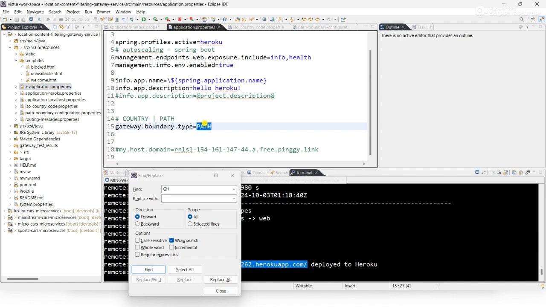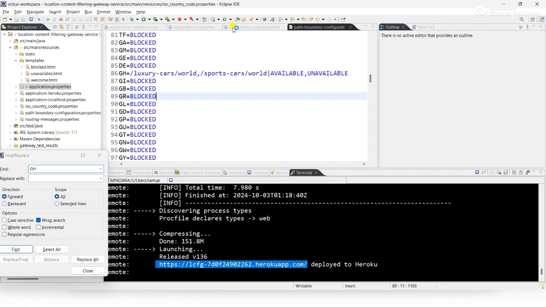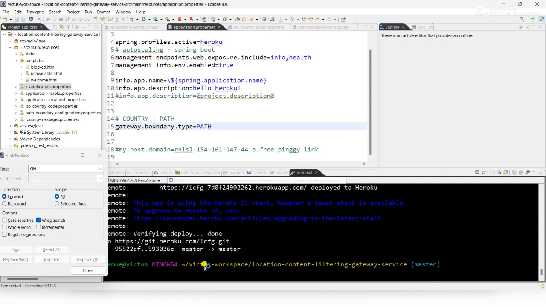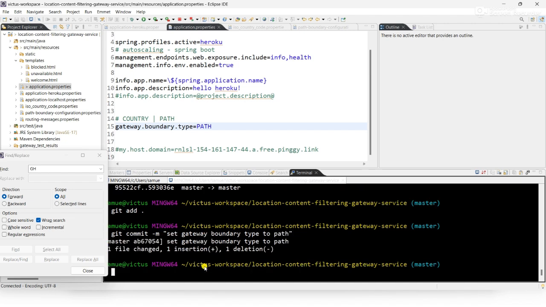If this is really enforced, what that means is that if we try to go to luxury cars world, it should be available. We should be able to enter, but when we try to go to sports cars world, we shouldn't be because it's unavailable. So we can go ahead and even test with these default settings. We'll make the necessary git changes. So now it's path based. We'll say git add, git commit, and we'll say set gateway boundary type to path. Then we'll push it.